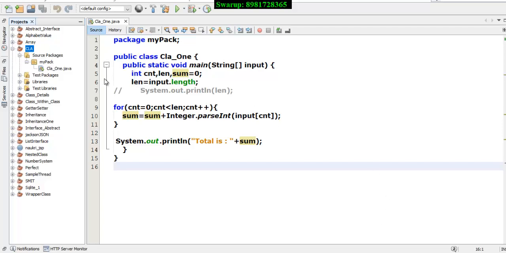I'm using the IDE Netbeans. And here I've written a program, command line argument. This is the package name, mypack. The class name I have chosen is cl_1. Here, as a convention of Java goes, in the main function you write the string array name as args. Well, that's just a convention. You are free to choose whatever name you want, and I have chosen the name input.